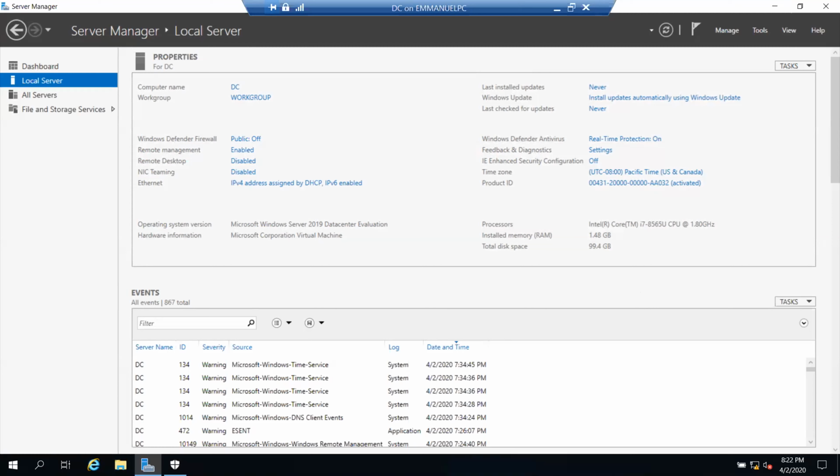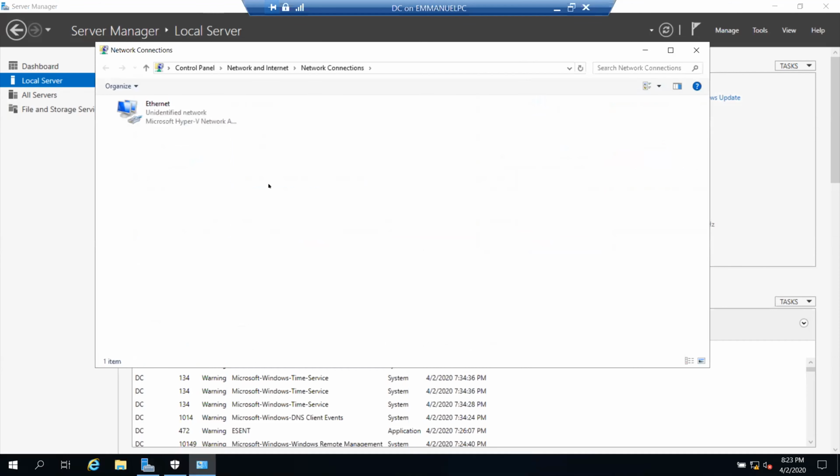All right, so to change our IP address, you see the same under your server manager, you can click on the Ethernet, you see right there, right? Ethernet, you have IPv4 address. Let me know if anybody is missing that.